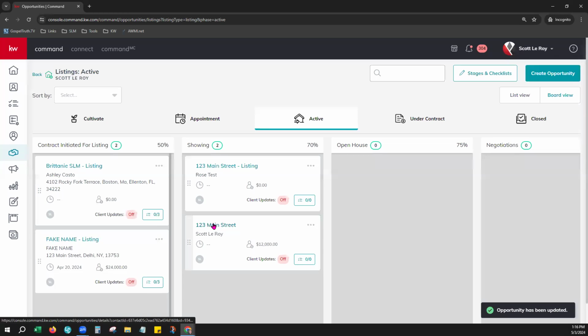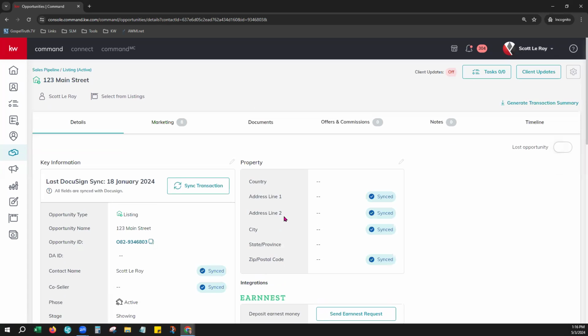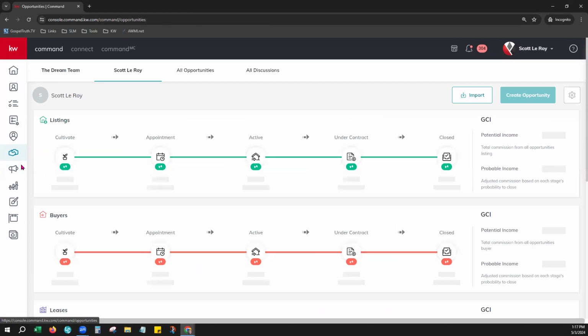I can even click on one of these opportunities to go even to a different layer. If I click the opportunity name, now I'm actually inside that opportunity. So don't panic on me yet. We're going to go over this in great detail. Just wanted to show you that there's layers behind those timelines that you were seeing. So let's go back out to our pipeline here.